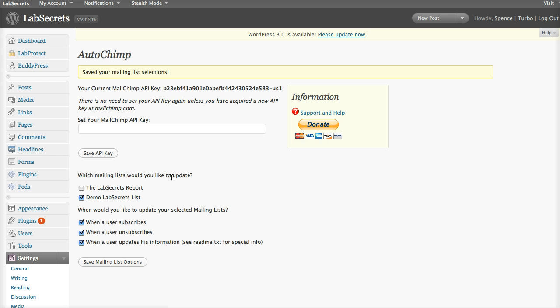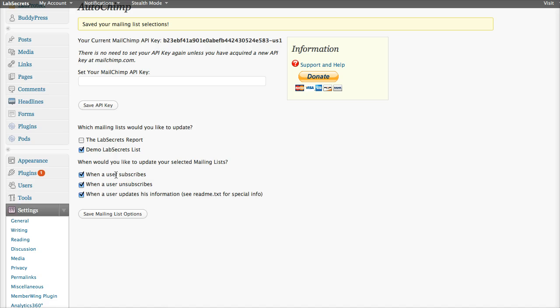Now, you can then select which list you'd like to update. You can select one or multiple lists, and the people will be synchronized to one or both. In this case, I've got a demo list called Demo Lab Secrets List. Now, I've also got the choice of, again, when somebody subscribes, I can have them synchronized, unsubscribed, or when they change their information. And since I like all 3 of those options, I'm going to check all 3 and then click Save Mailing List Options.